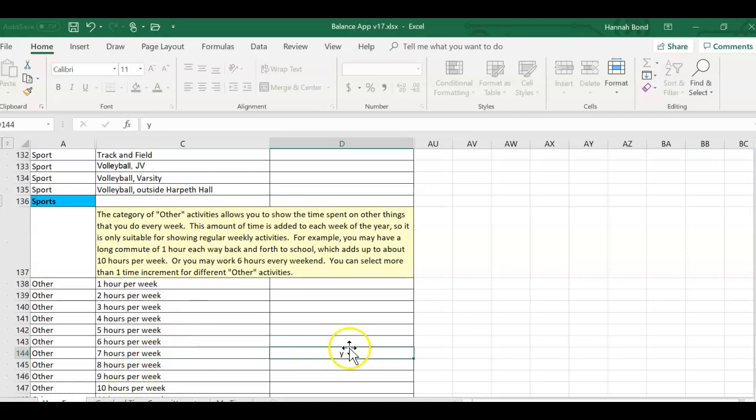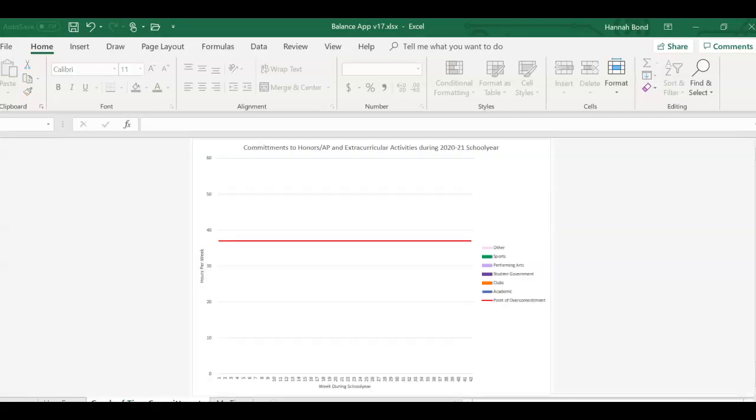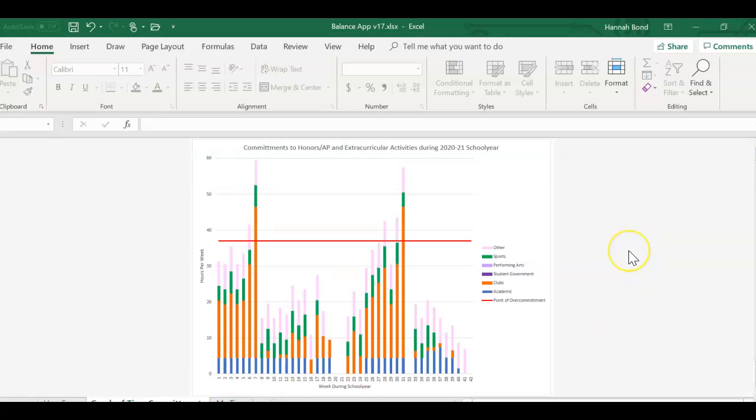Okay, after I've put Y's next to all of my planned classes and clubs and other activities, I'm going to click on the tab here for the graph of time commitments. And I'll see this is showing me a histogram of all of the hours week by week during the school year that I am committed to for my classes and activities.